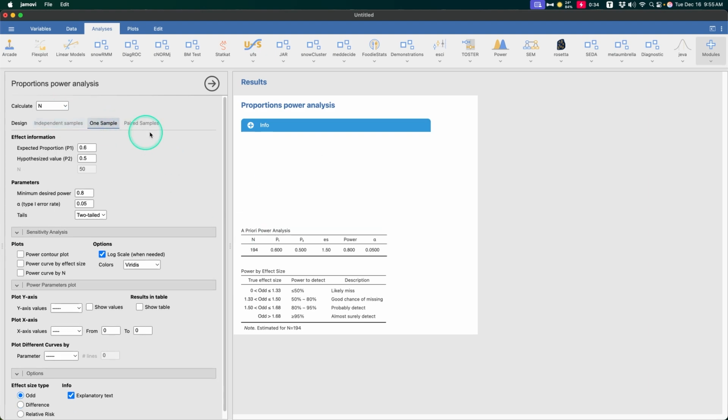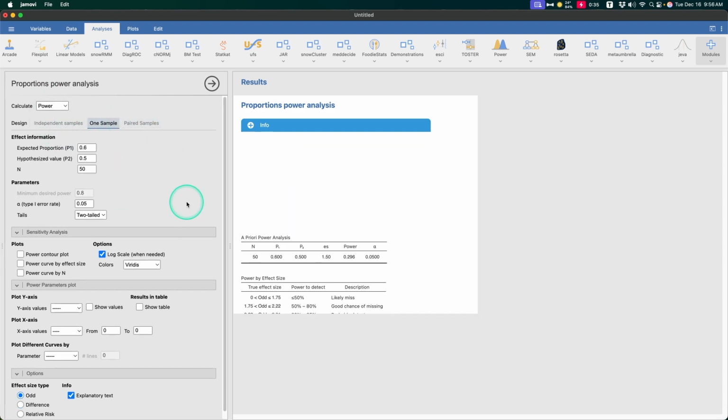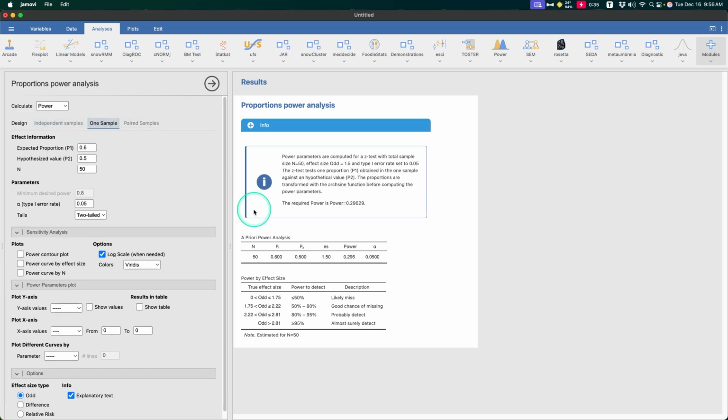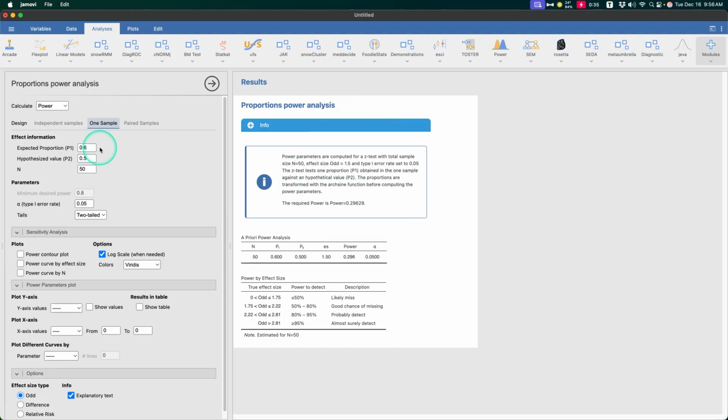Alrighty, so those are the three, and you can see that you can make those changes, you can play with those changes. But let's go ahead to calculating power. Okay, let's do one sample just for the sake of argument here, right? So we're looking for an odd of 1.5, and we have a one proportion. So we have one sample where we're expecting 0.6, so slightly lopsided outcome between the two outcomes, okay? And then the hypothesized value of a 50-50 outcome, right?